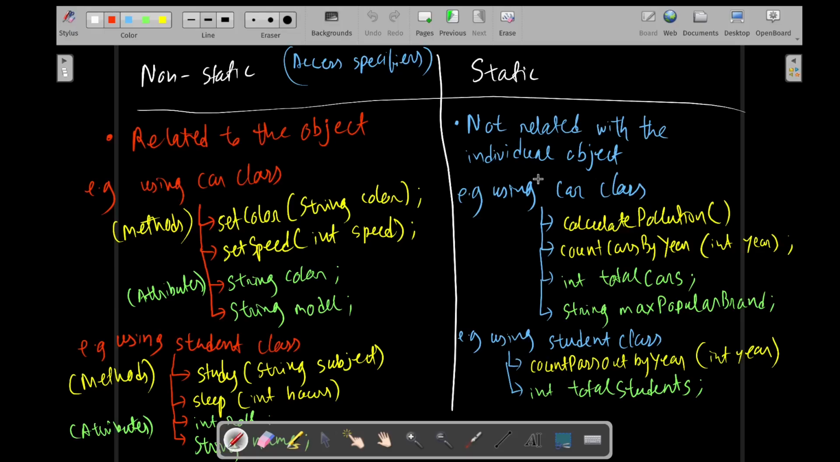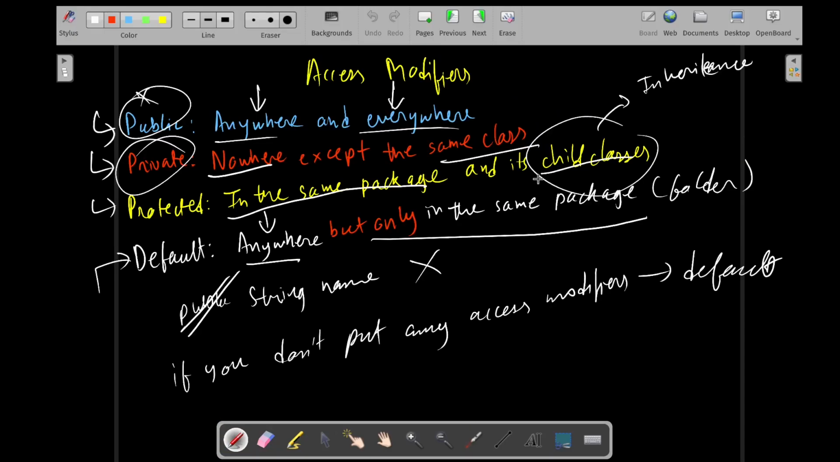this. We have studied access modifiers, at least in a very high level overview. Public means anywhere and everywhere. Private means nowhere except the same class. Default means when you don't give anything. It is accessible only in the same folder, not anywhere else. Protected, we will look at when we are using child classes. But anyway, it is only available in the same package and its child classes.